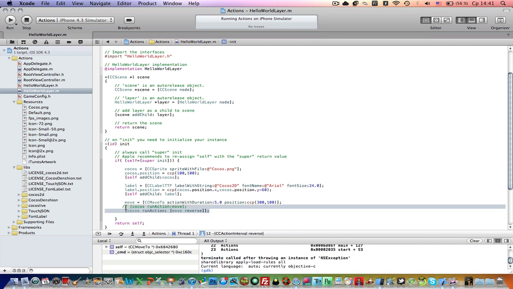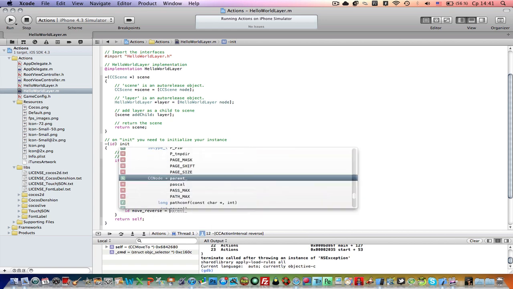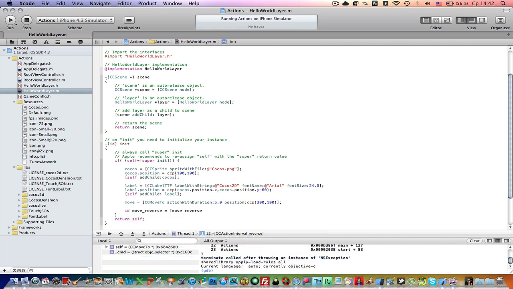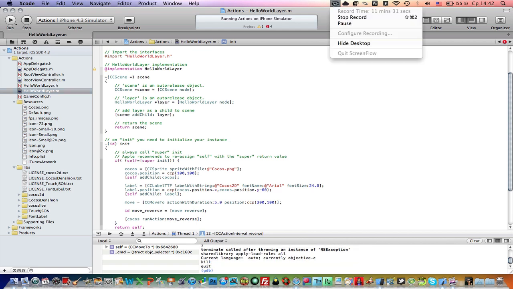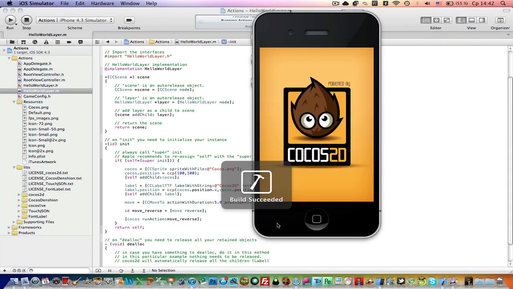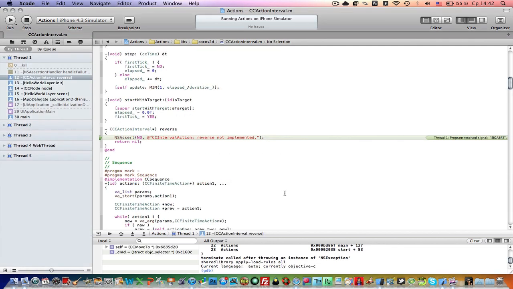Okay, let's change this code a little bit. We will create another action ID. I will call it ID move reverse. It will be equal to move reverse, and let's run this action on our Cocos sprite. Cocos run action move reverse.